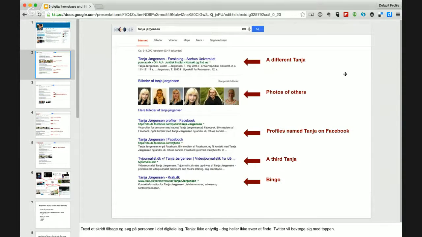I can see in her profile that she's a freelancer. And the first Tanya that I come across, Tanya is a fairly common Danish name. Not that common, but there are, I guess, 30 or 40 or 50 other Tanya Jørgensens in Denmark. So the first result is a different Tanya. And the photos here are also photos from other people called Tanya Jørgensen. Then there's a link to profiles on Facebook of people called Tanya Jørgensen. And then there's a third Tanya here. This arrow here is wrong. And then finally down here, we find her. And this is her website.